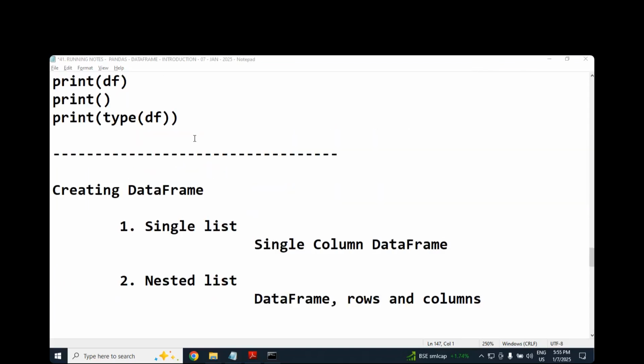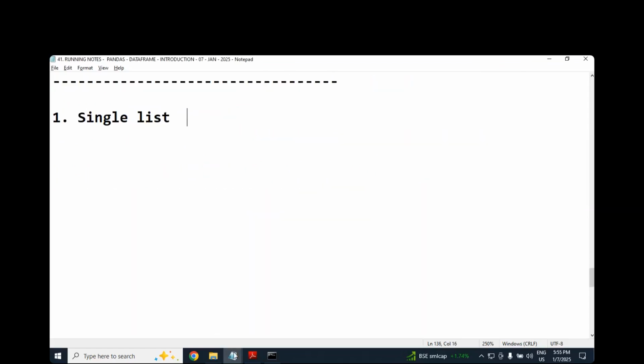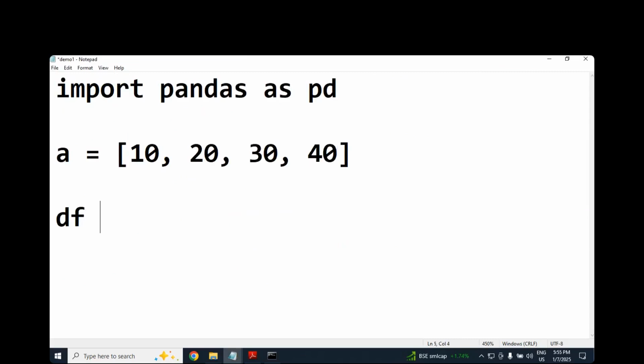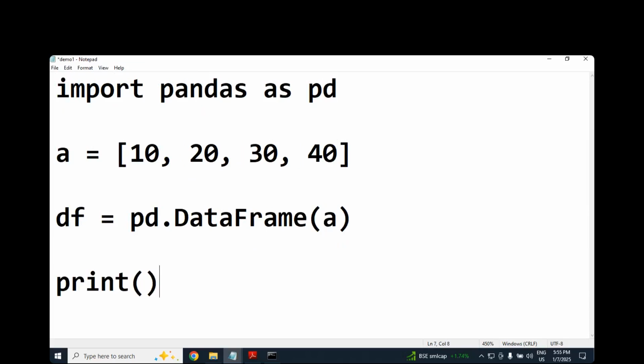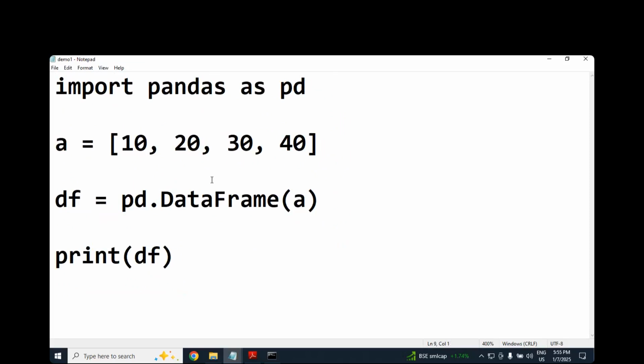Beautiful. Let me talk about a single list. Let me enter into the example straight to the point. Import pandas as pd. You should type it, not copy paste. Let me take 10, 20, 30, 40. Now df equals pd.DataFrame of that list. Let me print df.